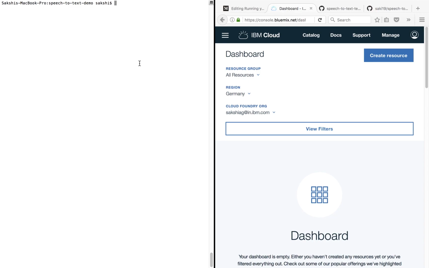Before I start, let me take you through the prerequisites required to run this demo. First is Terraform. We need to install Terraform. The link is present in my blog. Second is the Terraform provider IBM plugin. That link is also present in my blog.